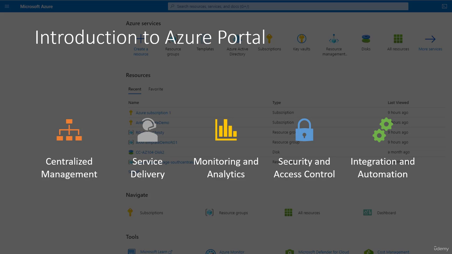Integration and automation. Azure Portal seamlessly integrates with other Azure services and tools such as Azure DevOps and automation frameworks like PowerShell and Azure CLI, which allows users to automate repetitive tasks, streamline workflows, and take advantage of the entire ecosystem. Overall, the Azure Portal simplifies the management of Azure services, enhances productivity, and provides a comprehensive set of tools and features to operate and scale your cloud infrastructure efficiently.